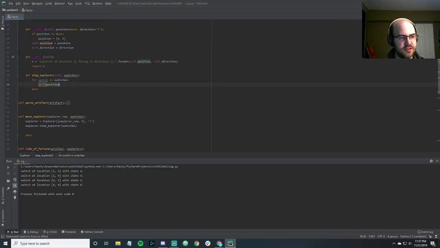For switch in switches, if self.position is equal to, let's see, are equality comparisons dicey for lists? Well, I can deal with that in the debugging. If self.position equals switch.location, they've got different names, but they're the same data format.